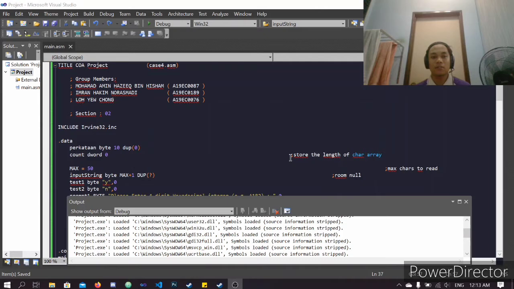My group consists of me, Muhammad Amin Aziz, and Lohyu Chong, and this is our project code. I'll be explaining the first third of our code.